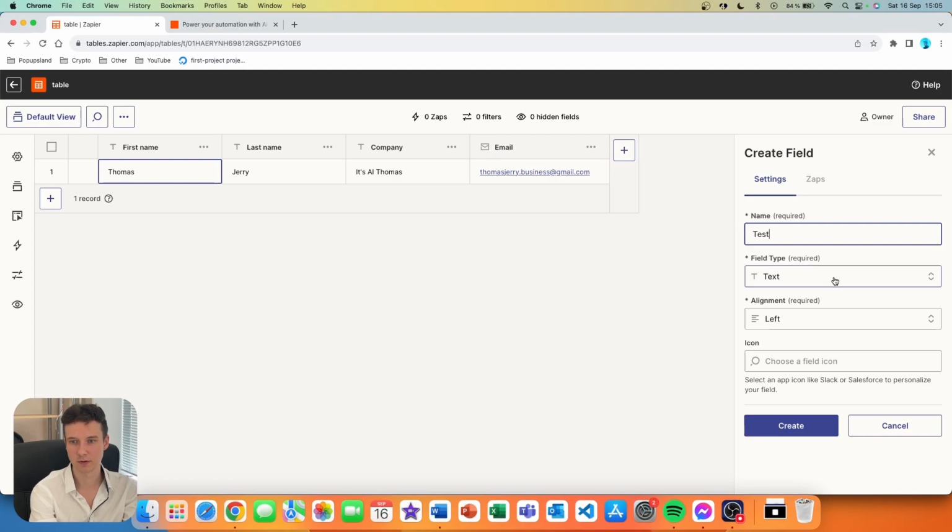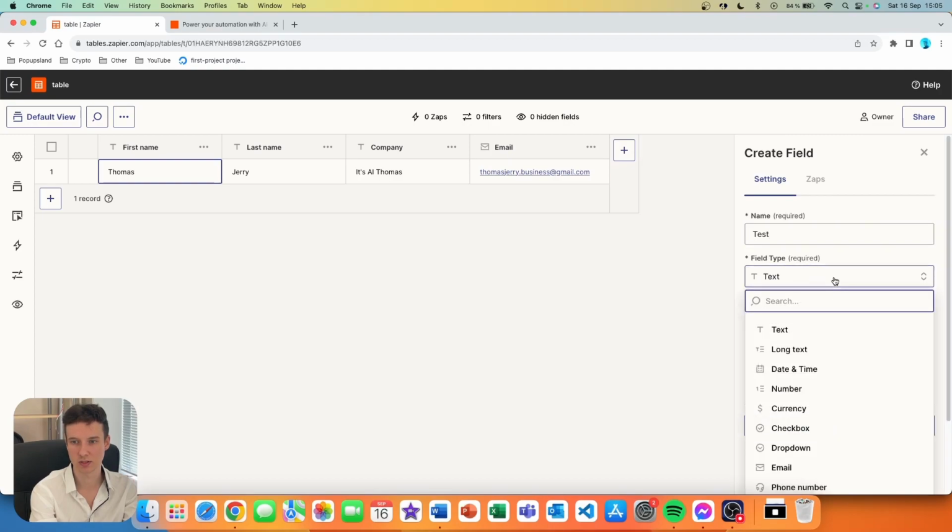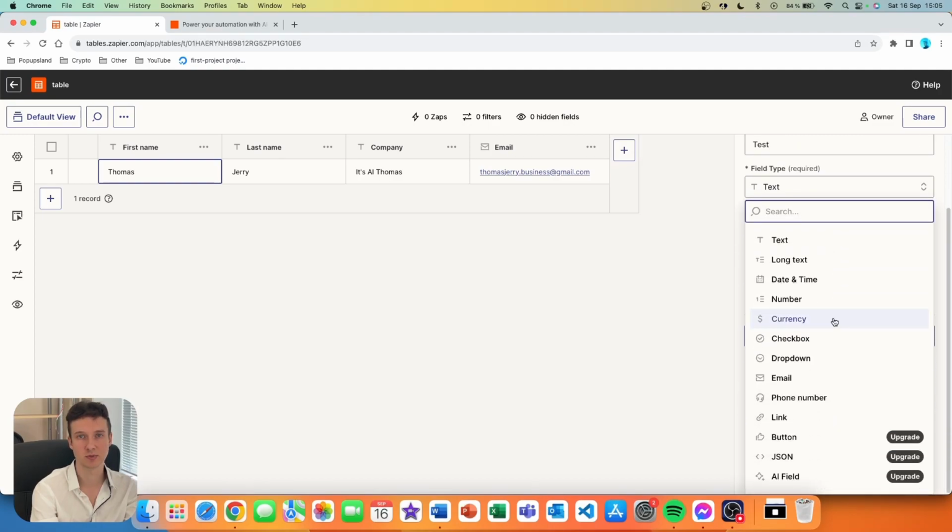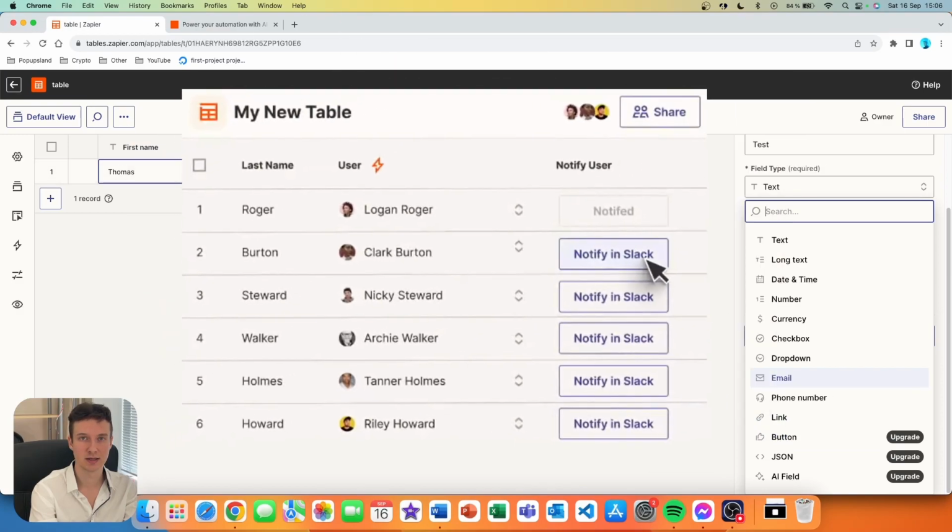Then you have a field type. So I'm going to press on this one. And then you can see you have different types of columns that you can add inside this table. So you can add text, long text, it can be number, currency, checkbox, drop down, email, and so on. Now the great thing is this button that adds a button inside each row, and then you can create a new Zap that is going to be triggered whenever you press this button.